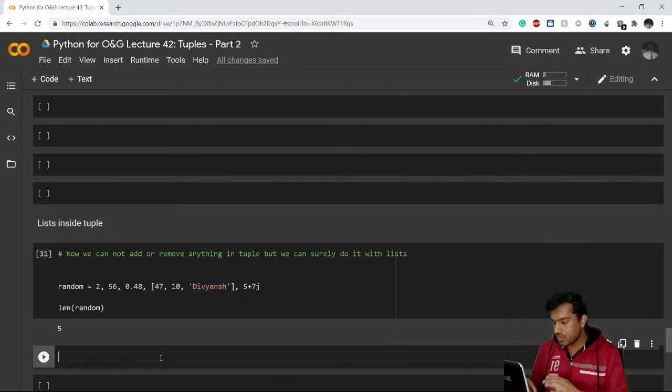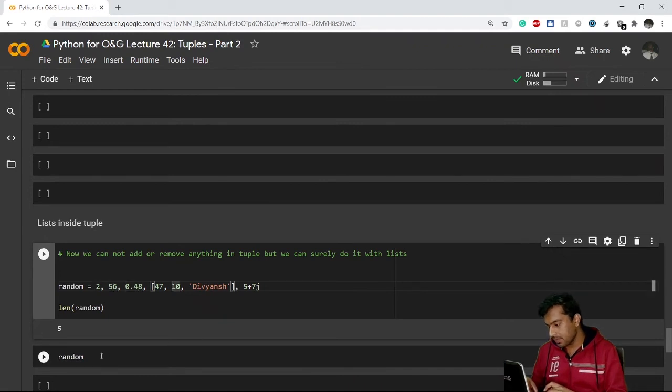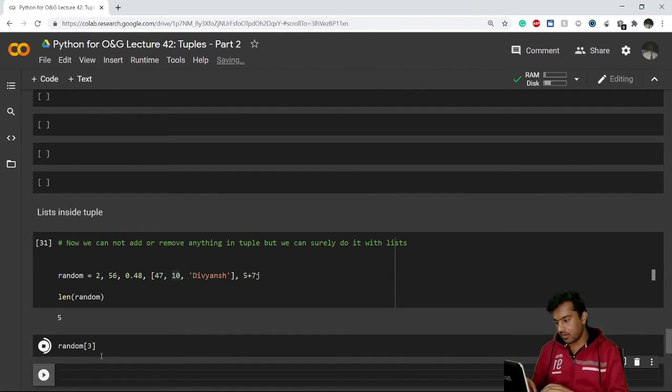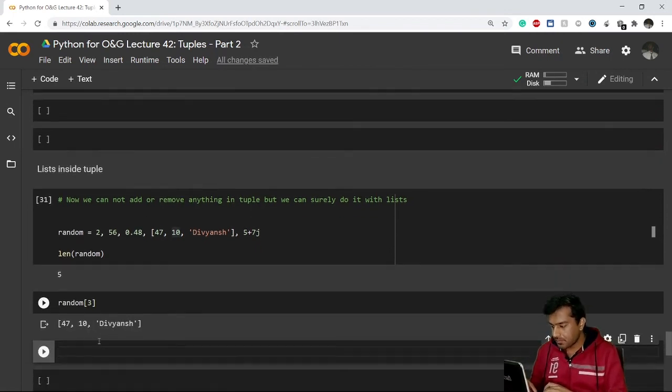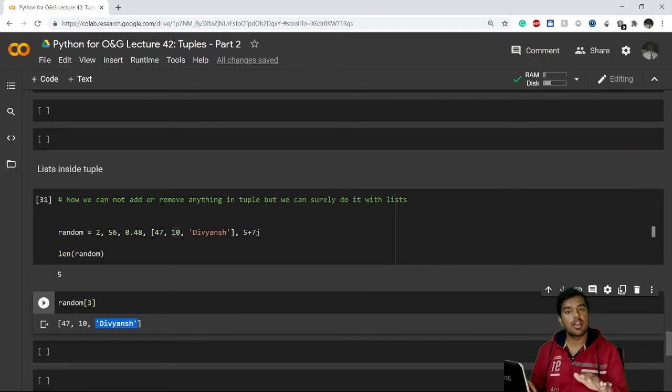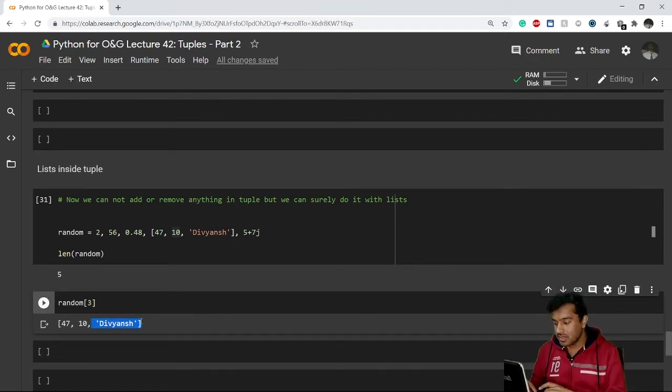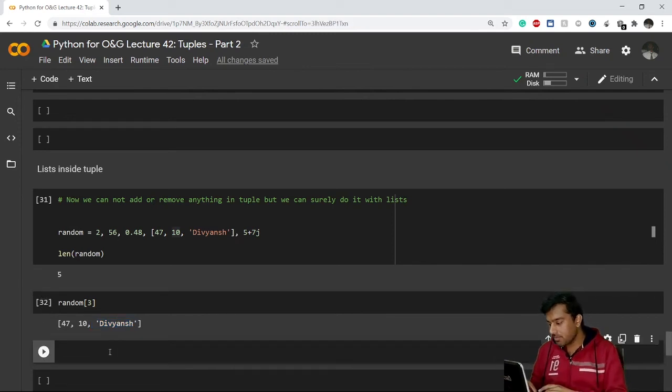How can we do that? You first access the list here. So the list is at what index? 0, first, second, third. If I write random 3, this will give me my list. Now let's say I want to remove the name Divyansh from my list. Divyansh is at the last of my list, right? So I can use the pop method, if you remember, on random 3.